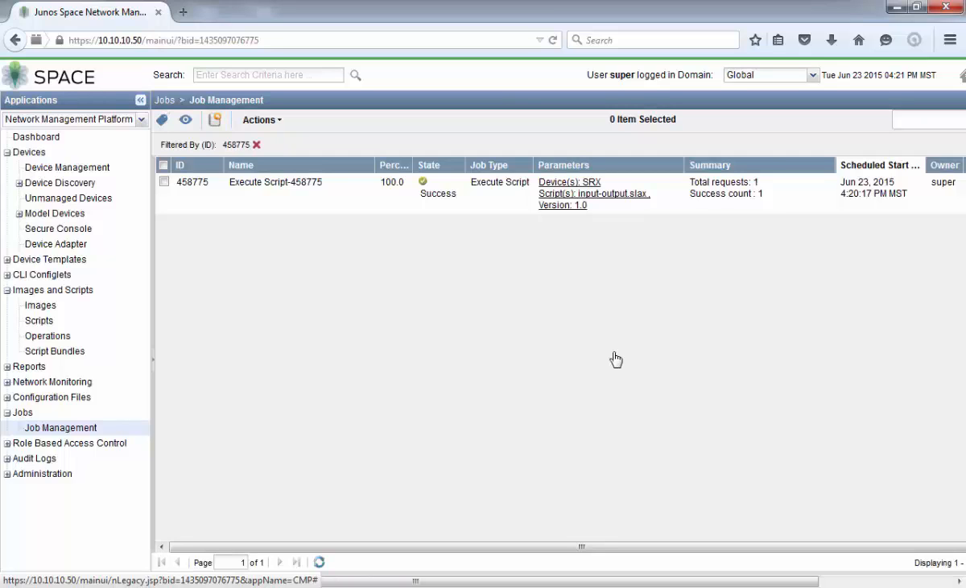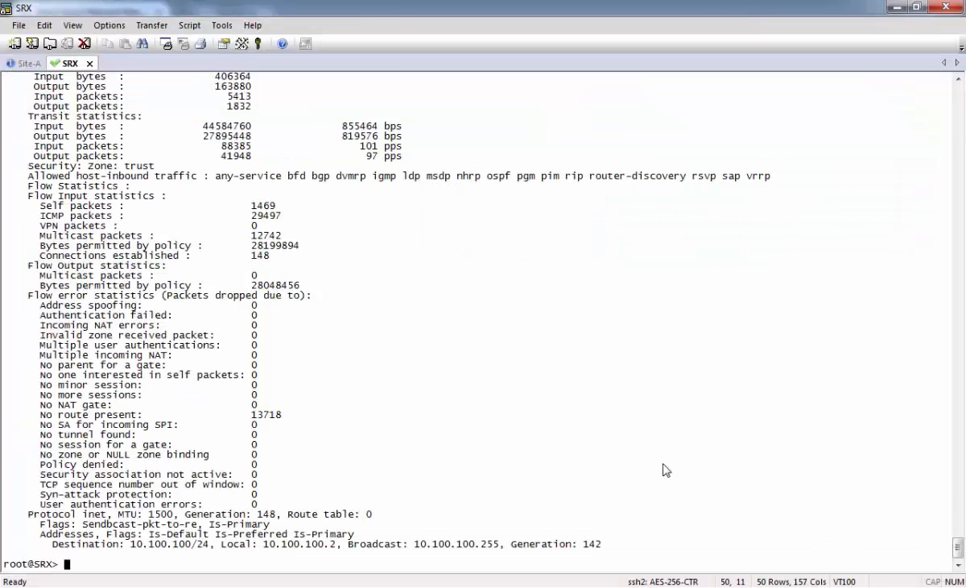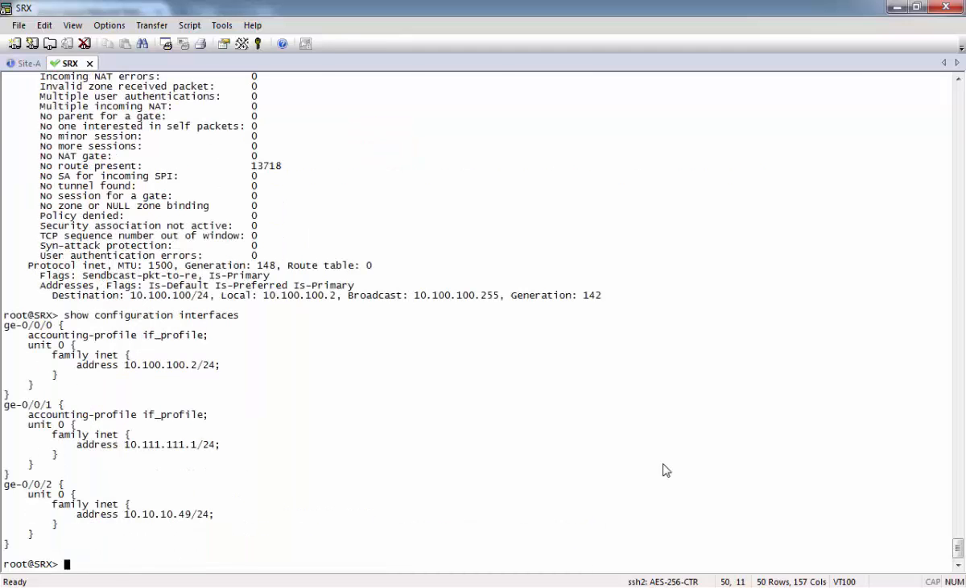So let's jump back to the CLI to take a look at that. All right, so here's the CLI. And you might be asking yourself, well, where did the script go? And that's a good question. So let's look at the configuration in a little more detail. So if we look at the interfaces here, there is some pre-configuration that has been done. First of all, we have an accounting protocol called IF_profile applied to both the ge-0/0/0 and ge-0/0/1 interfaces.